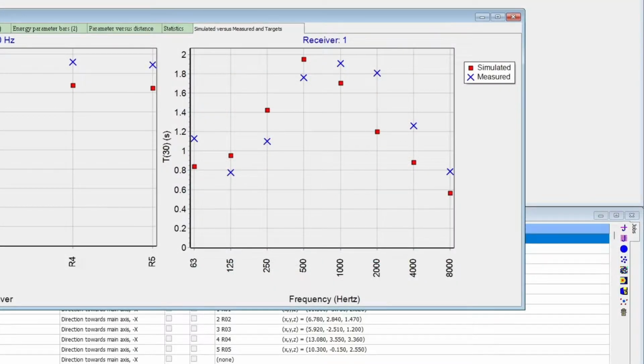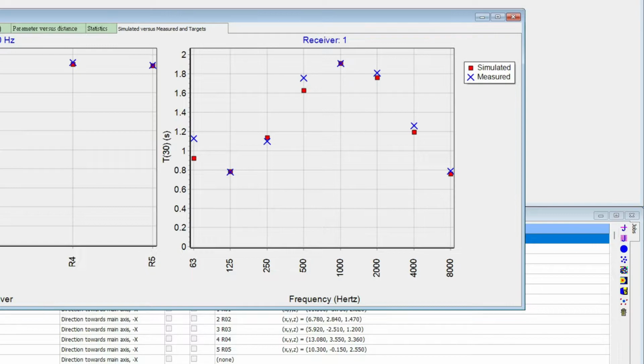The first is when you are planning to acoustically treat a room, and you first need the model to match the real room. In this case, you would load measured data, and ODEON will optimize the model to obtain simulated results close to the measured ones.